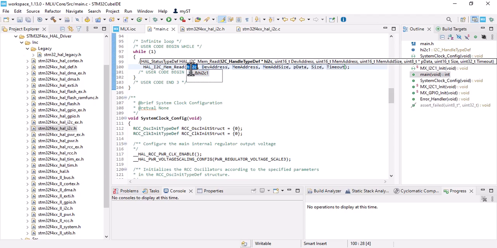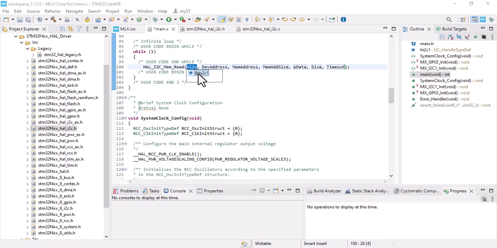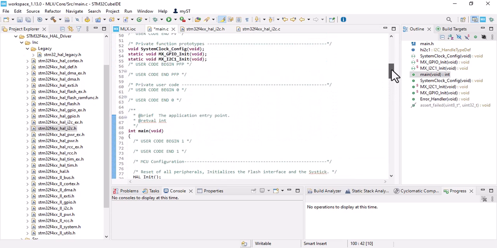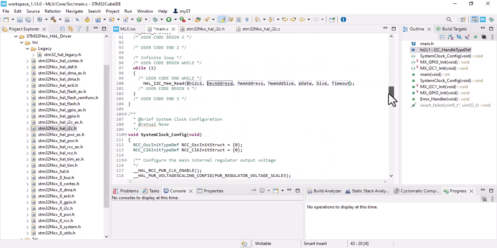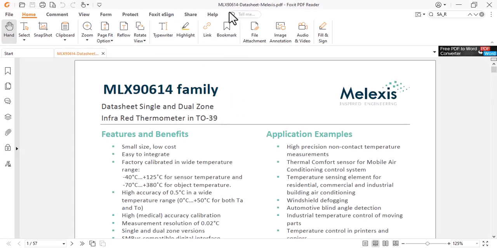Alright, the first parameter would be my I2C handle type def. You can find it here. And the next parameters would be device address, memory address, memory size, data, size of the data, and timeout. So in order to find them, we should go to the datasheet.